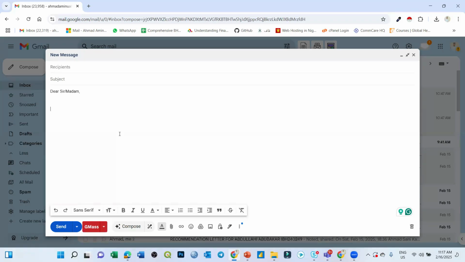Just move forward. Maybe I'm hereby, or kindly find the attached report as captioned above for your perusal and further action. Most obliged. That's all. That's when you are attaching a document. That's all. Then you attach the document.